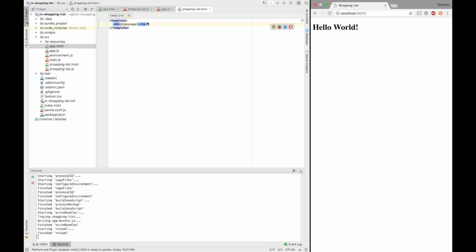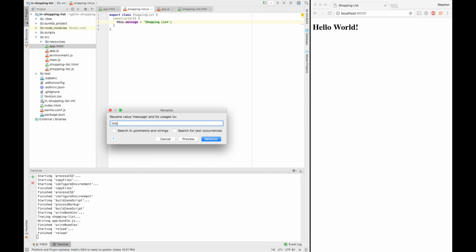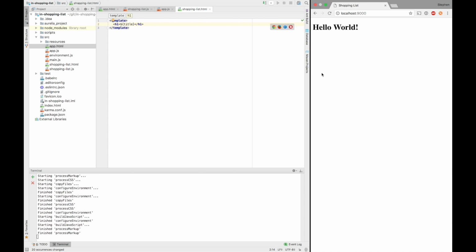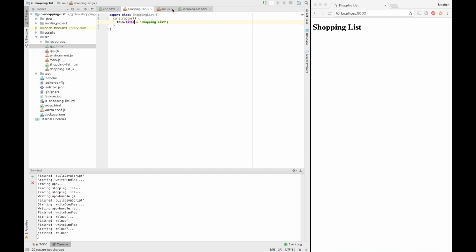And now we can start messing with our actual component here. So let's just change this title to shopping list. Actually make it a title. Change that in our view as well. So change this to a title field, and you can see that re-render there in real time.